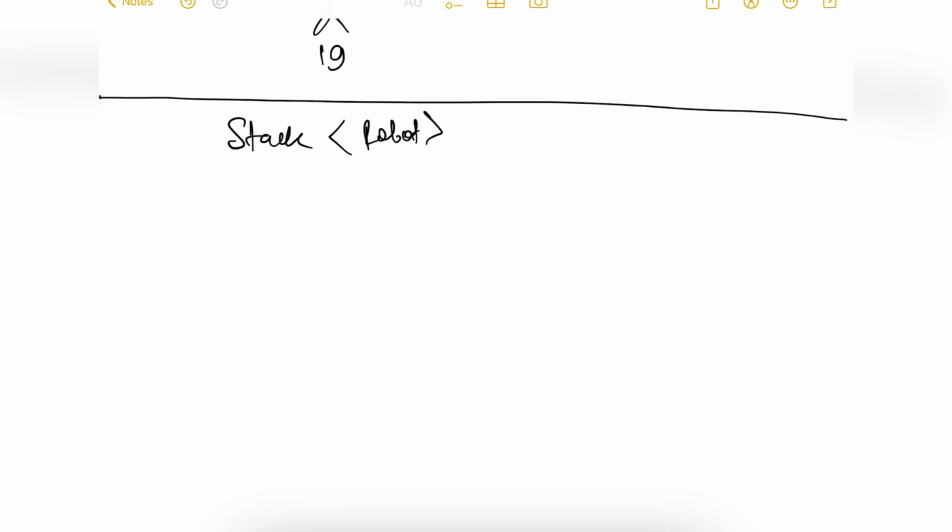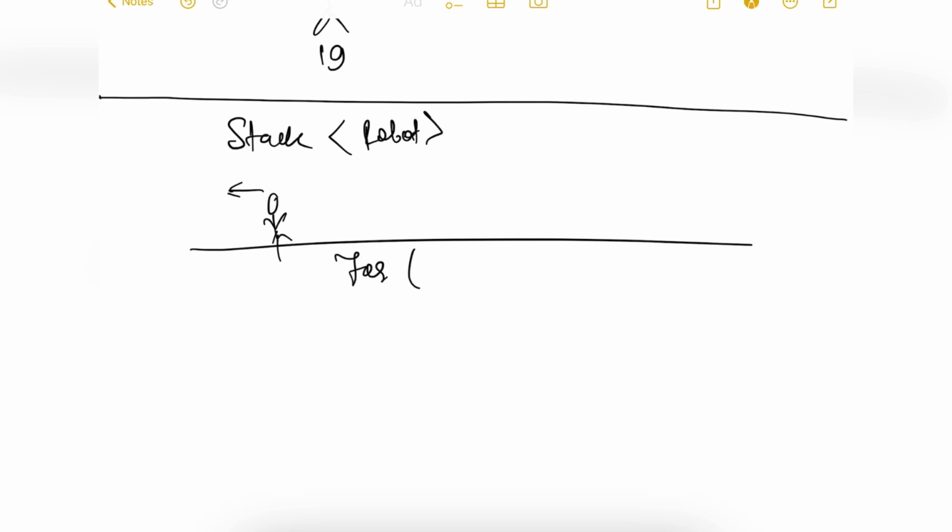Perfect. And we'll keep on adding, whichever robot we get, right? We'll check its direction. If it's the first robot, and we got anything, let's say, moving in the left direction, if my stack is empty, then there is no robot we have seen so far. So this is going to be my first robot. In that case, we'll simply add it. We'll iterate on the robots, right?